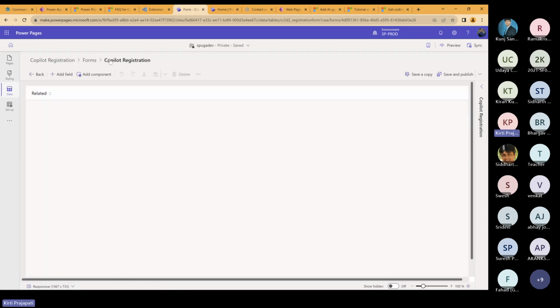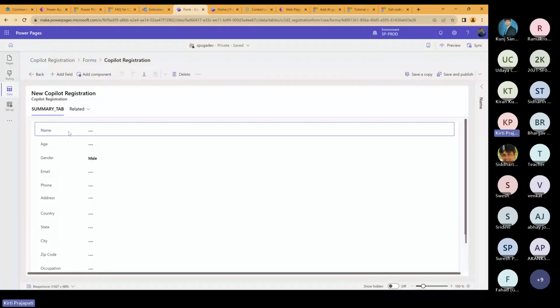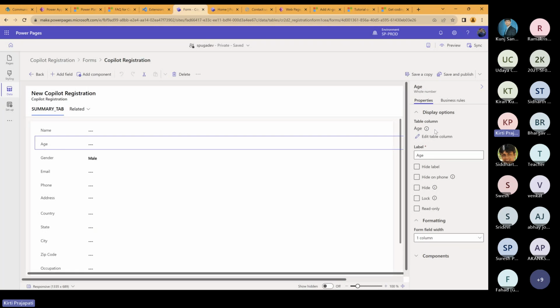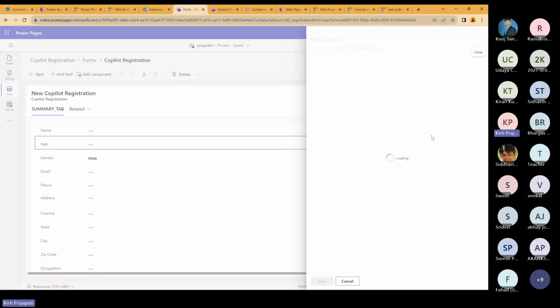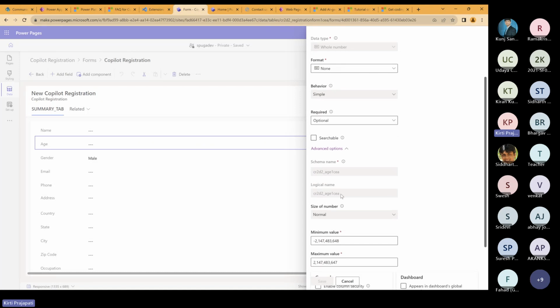And you can see the name of the form or entity is Copilot registration. So it is not as expected. We are expecting the name of the entity would be registration or something like that, but it is adding this Copilot along with that. Now, if I click on name, then the field name will be like this. If I click on edit table column, then whatever table it has created, it will display in the same Dataverse interface, right? Now here you can see the name of this field will be like this.